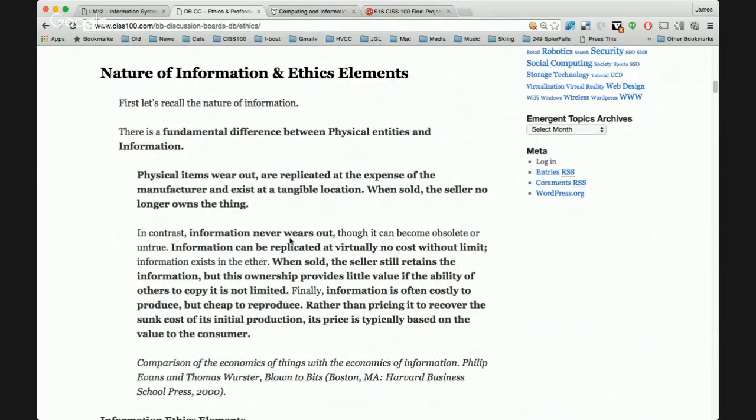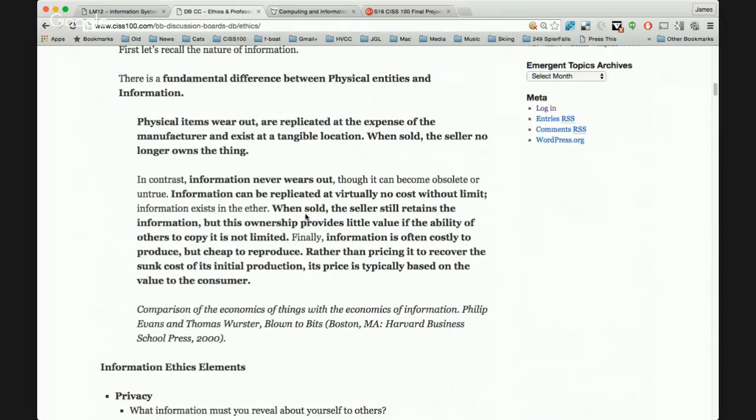And ethics comes to the forefront largely because of the difference between information and physical items. So what are these differences? Well, physical items wear out. They're replicated at the expense of the manufacturer. Yes, say I could reverse engineer an automobile, right? The cost for me to make an automobile would be prohibitive, to set up and get all the parts, set up manufacturing, things of this nature. Very different for information. I can replicate information like that, copy, paste, done.